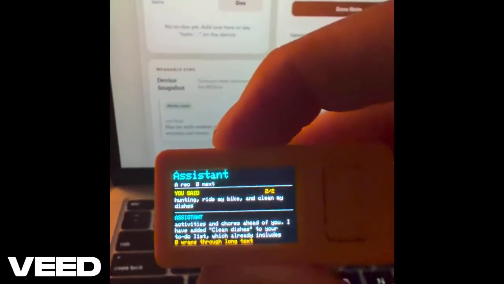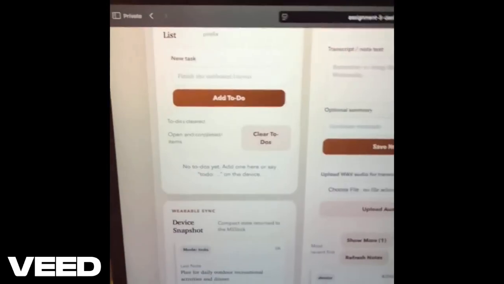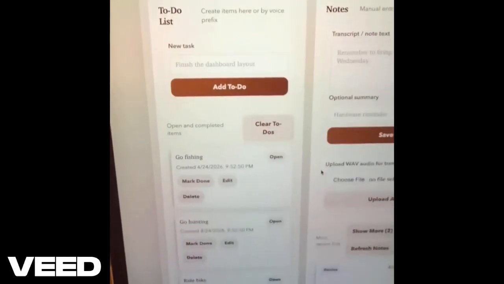We can use B to scroll down. And now when we refresh, we should see our to-do items.